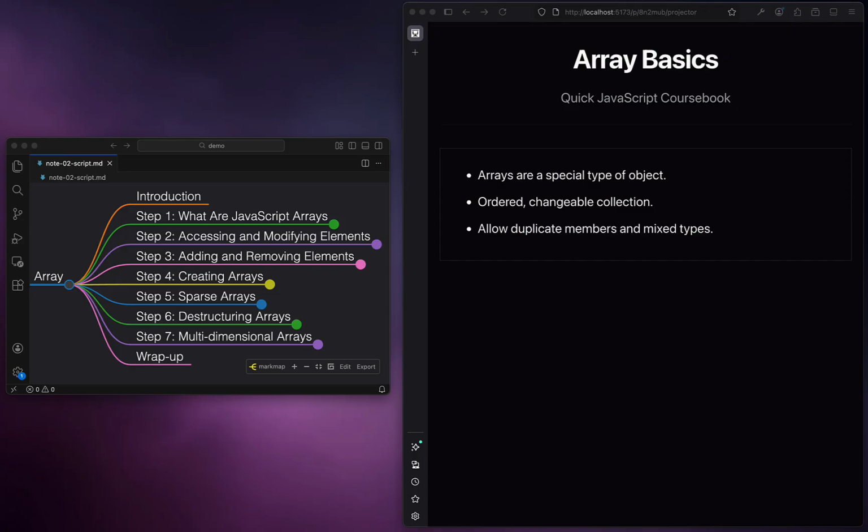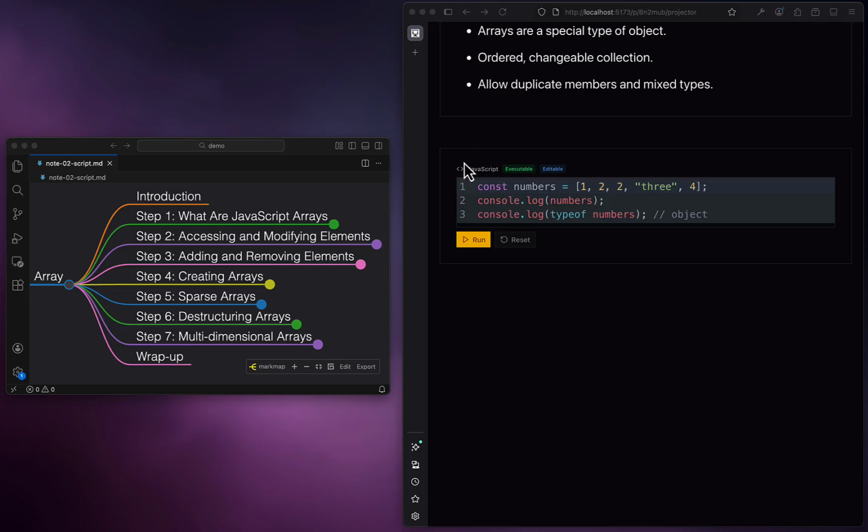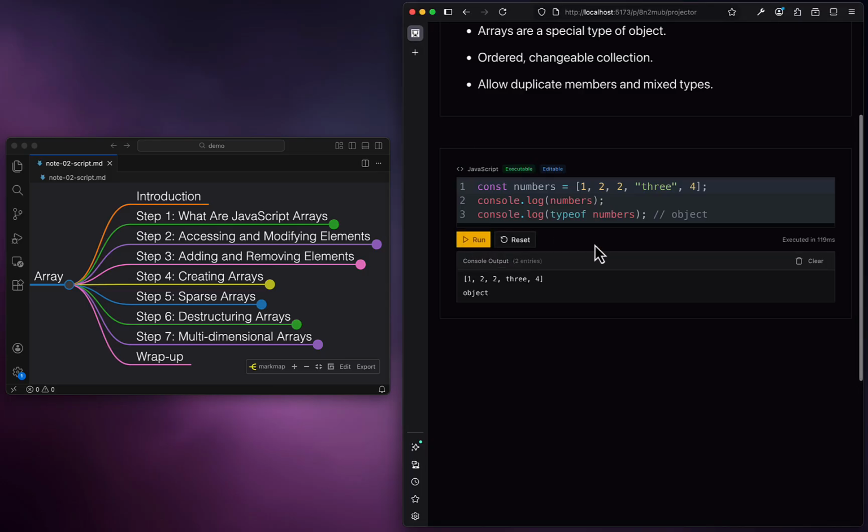Let's take a look at an example. Notice that typeof returns object, not array. Also notice that we can mix numbers and a string in the same array, and also that duplicates are allowed. Let's look at how we can access and modify array elements.